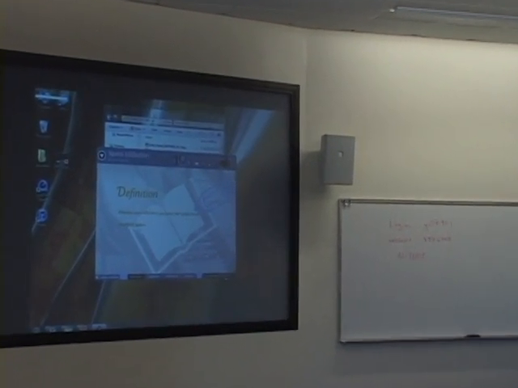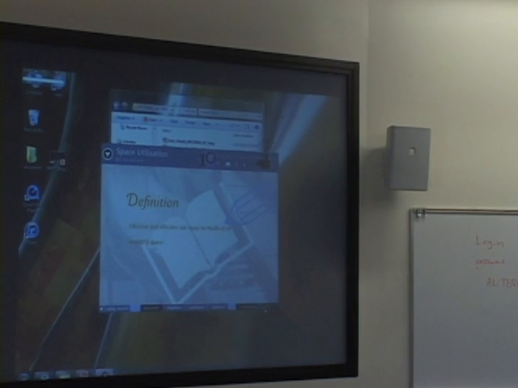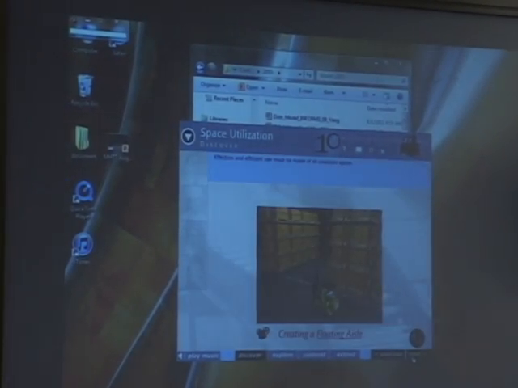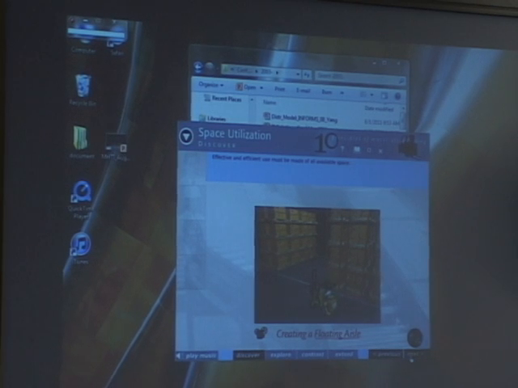Effective and efficient use must be made of all available space. And then after that, picture to view the animation. Watch what is happening to the storage racks on the warehouse floor.